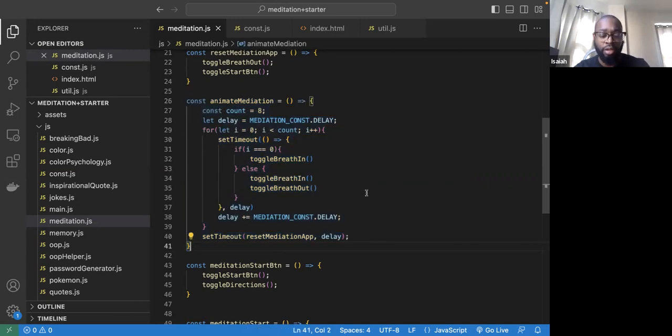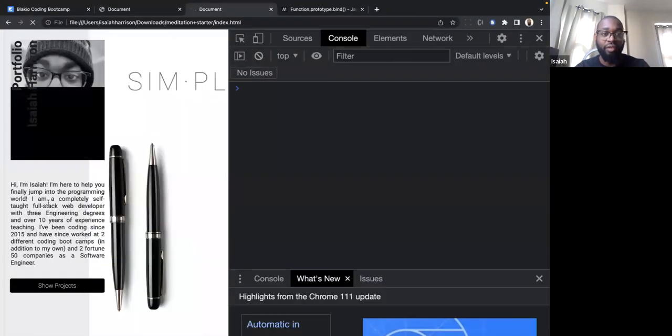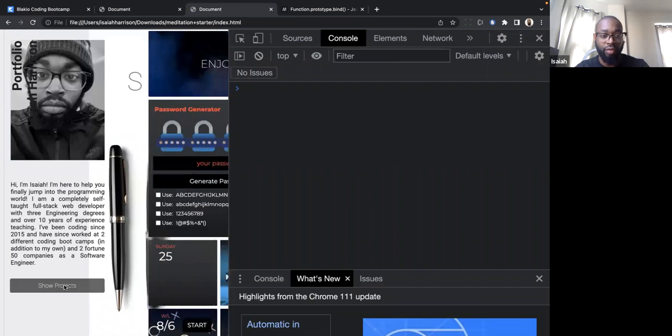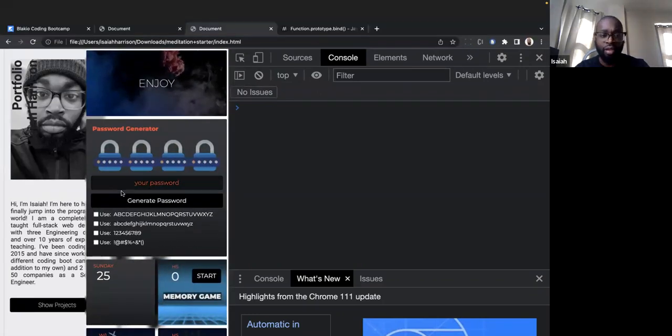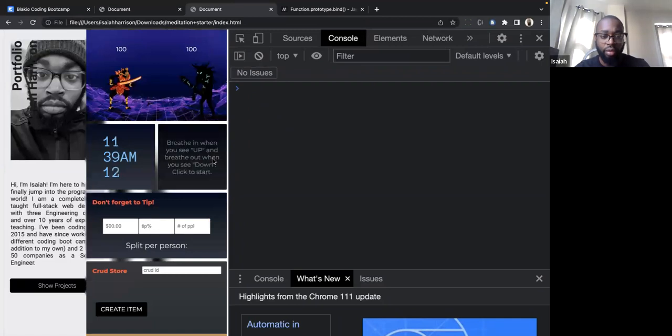Let me just go back, make sure I didn't break anything, and then look to see if there's any other room to refactor before we move on to the memory game. And actually, yeah, before we move on to the memory game. So down here, this. All right, cool.